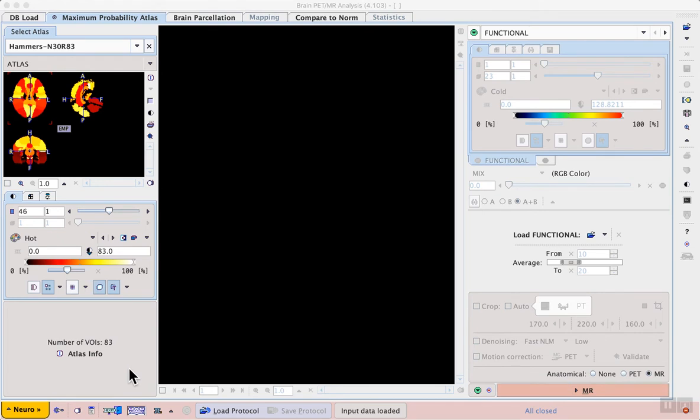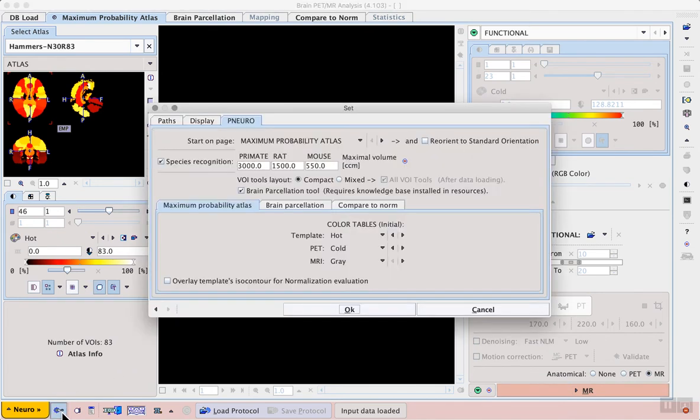In the configuration of the Neuro Tool, accessed in the lower left, we can set useful features such as species recognition, the workflow that we will start with, and we can turn on the reorientation to standard orientation. This is the orientation that Pmod uses for the built-in atlases, as seen now in the top left of the tool.